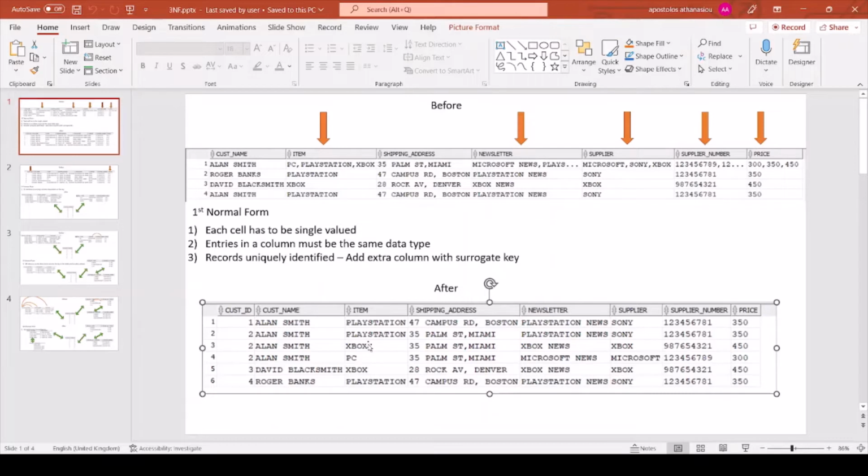Then he bought an Xbox and he subscribed to the Xbox newsletter, and the supplier is Xbox, and the supplier's number is this one, and the price is a different one for Xbox, of course. And then the last one is the PC. The newsletter is the Microsoft News, and the supplier is Microsoft, etc. So we split 1 record into 3 records, and we also added a surrogate key for the customer, like the customer ID. I will show you how you can do that right now.